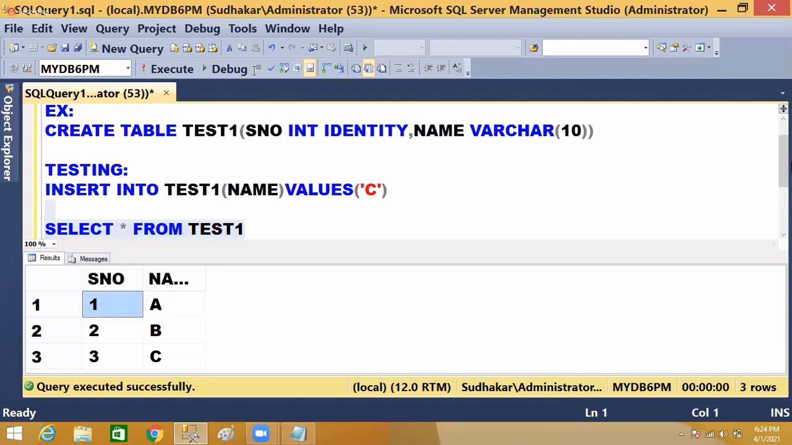And when you're using this identity, it is not necessary to insert values for the identity column explicitly. Explicitly it is not necessary. Okay, so that is a facility we are getting with the help of identity.